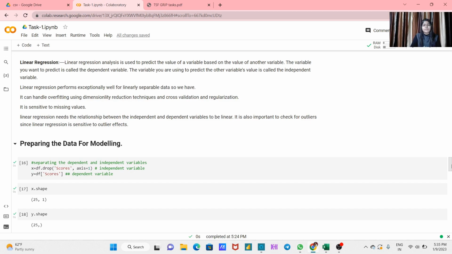For modeling, firstly, I have to tell you why we are modeling here. We are modeling here to predict the scores for X number of hours a student studies. So here we will use linear regression, as we have two variables and a linear relationship between both the variables. So I'll use linear regression to predict and to train the model. So let's prepare data for modeling.